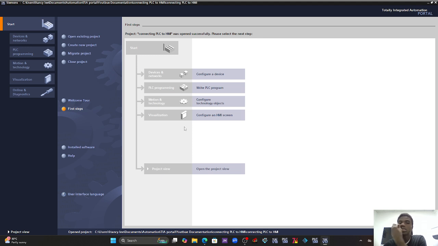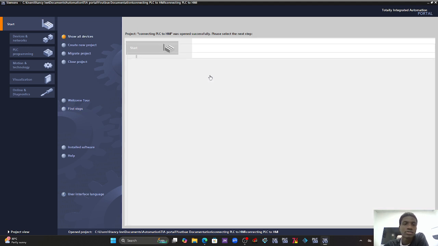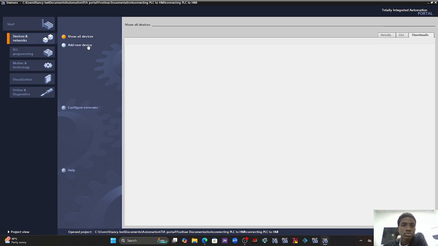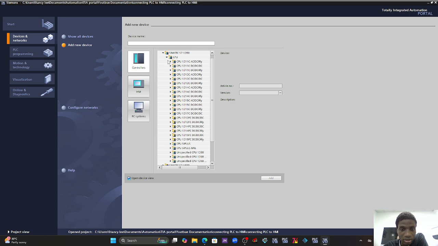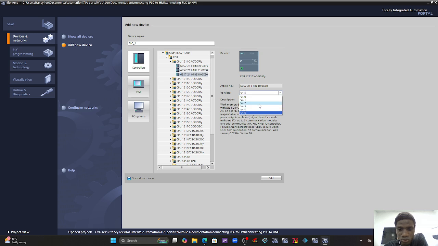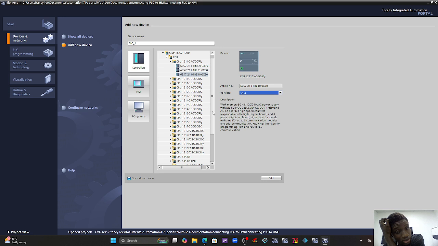Okay, since it's a new project, we have to configure a device. So what device will I be needing for this? Let me add a new device. A controller first, S7 CPU. Picking the controller, I have access to the physical one. I think that should be 4.2. Yes, 4.2 has the controller details. Add.